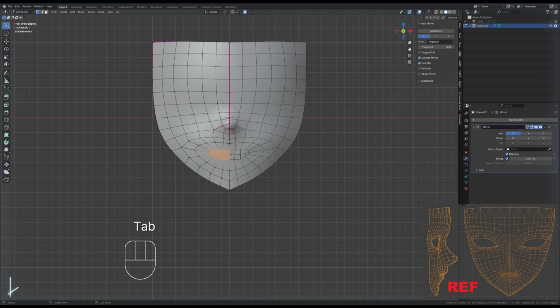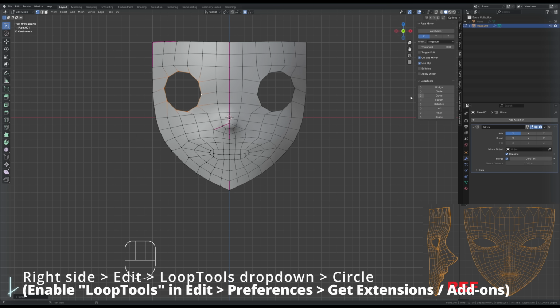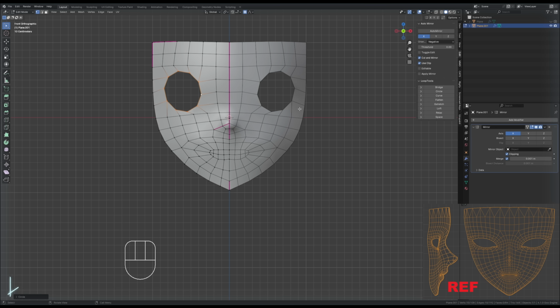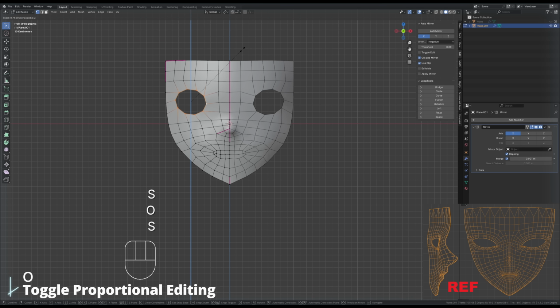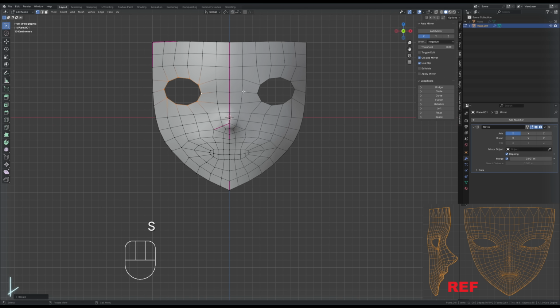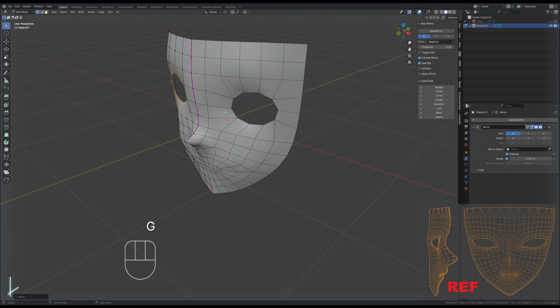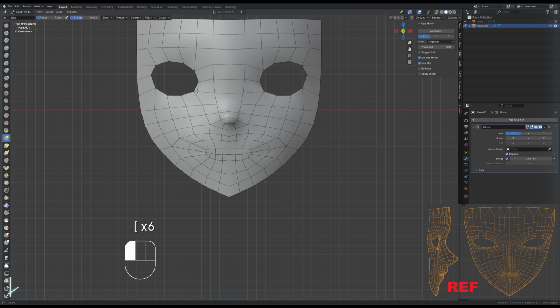And now let's create eye sockets by selecting these 2 points and deleting them. Use Loop Tool's circle to round these out, or you can just round them out manually. Turn off proportional editing, scale this down on the z-axis, and move it backwards into the face. Push in this inner corner of the eye. We'll worry about the exact shape of the socket later.